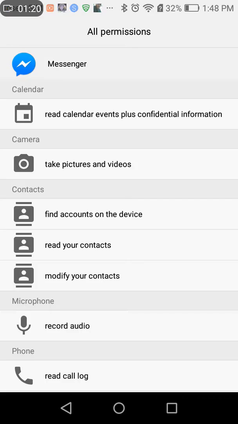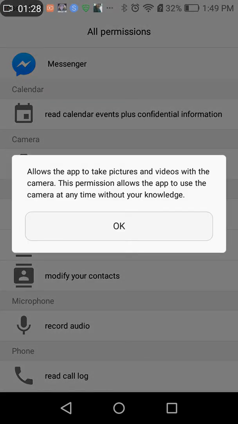Take pictures and video. Sure, when you first install it, it's like, we need permission from your camera to take the picture that you want to take. My advice: take the picture with your phone, then go to Messenger and send it that way, because you pick that from your storage, not from the camera. Not to take a picture right now, because this allows the app to take pictures and videos with the camera.